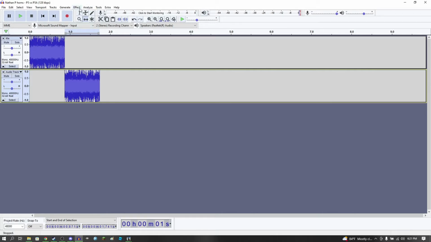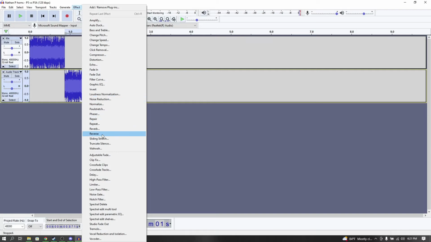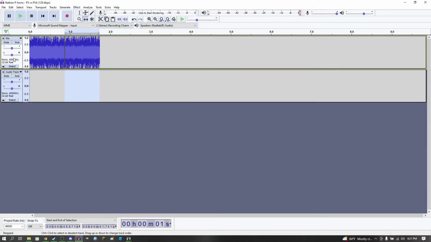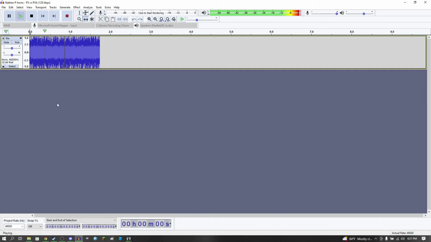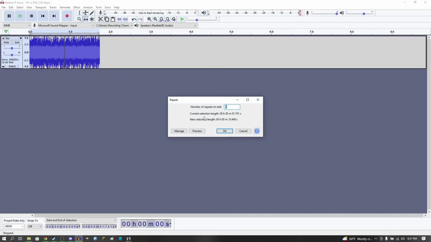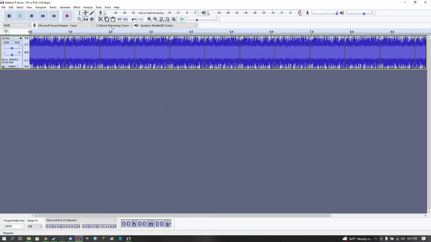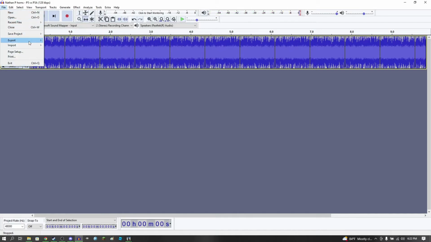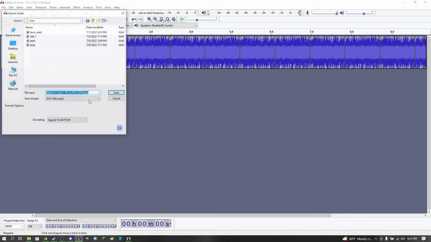And then what I do is I go to Effect, and then hit Reverse. And then I go back to Effect, and then hit Repeat. Normally I just have it repeat 5 times, and there you go. It extends it. And then once that's done, you export it once again as a WAV file. Has to be WAV once again, and then you call it horn_loop.